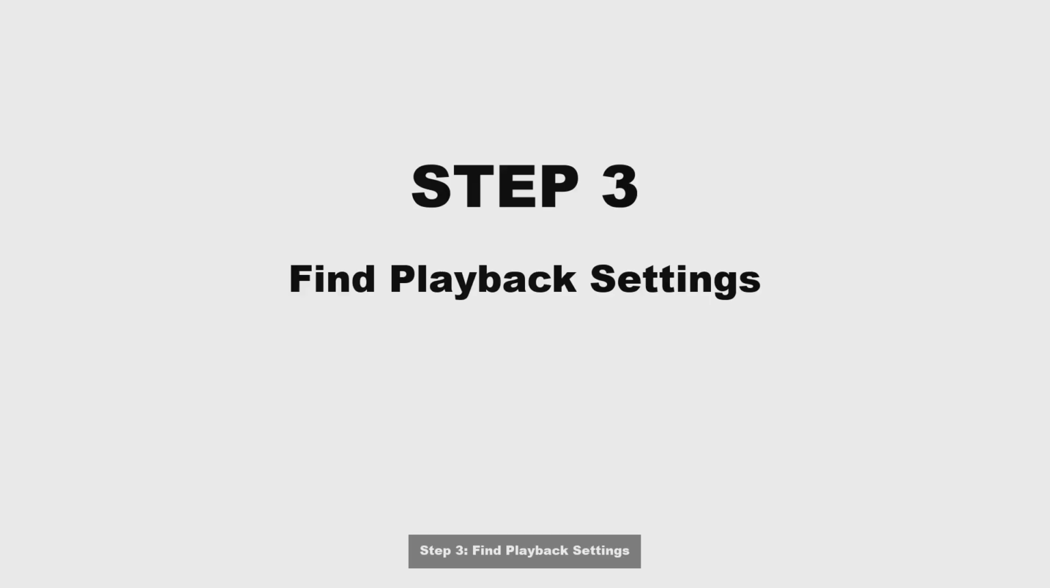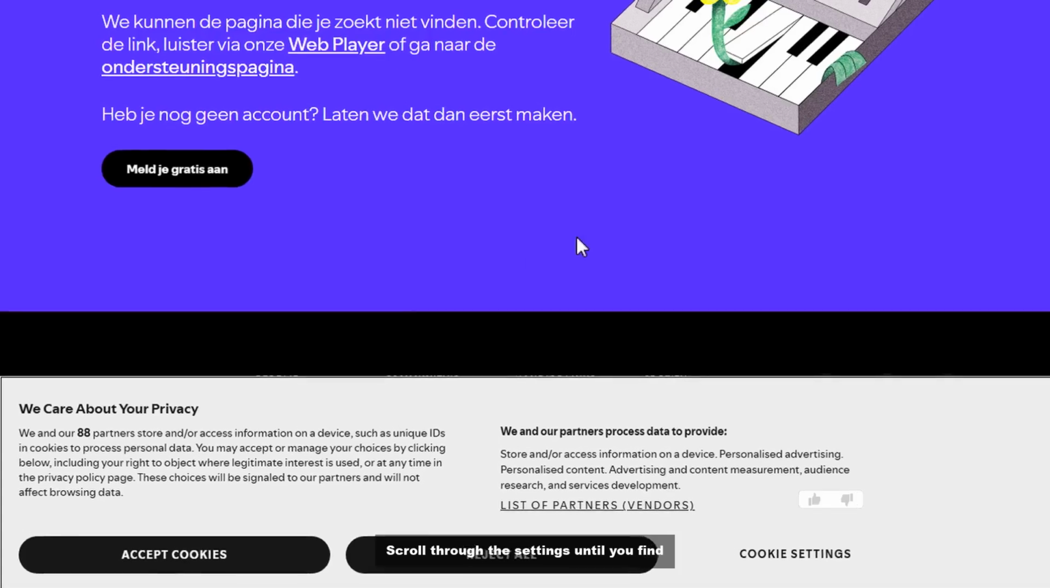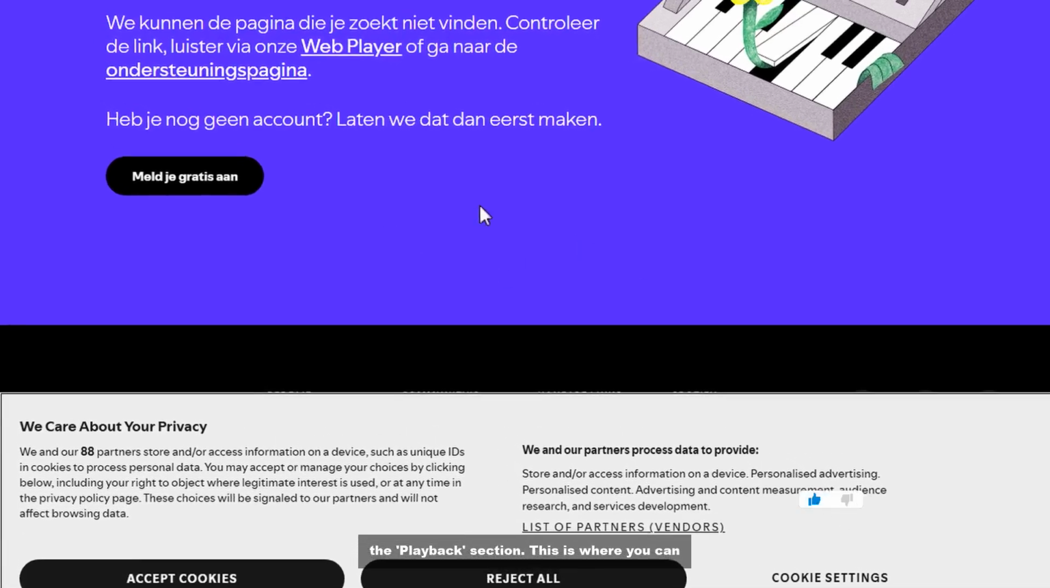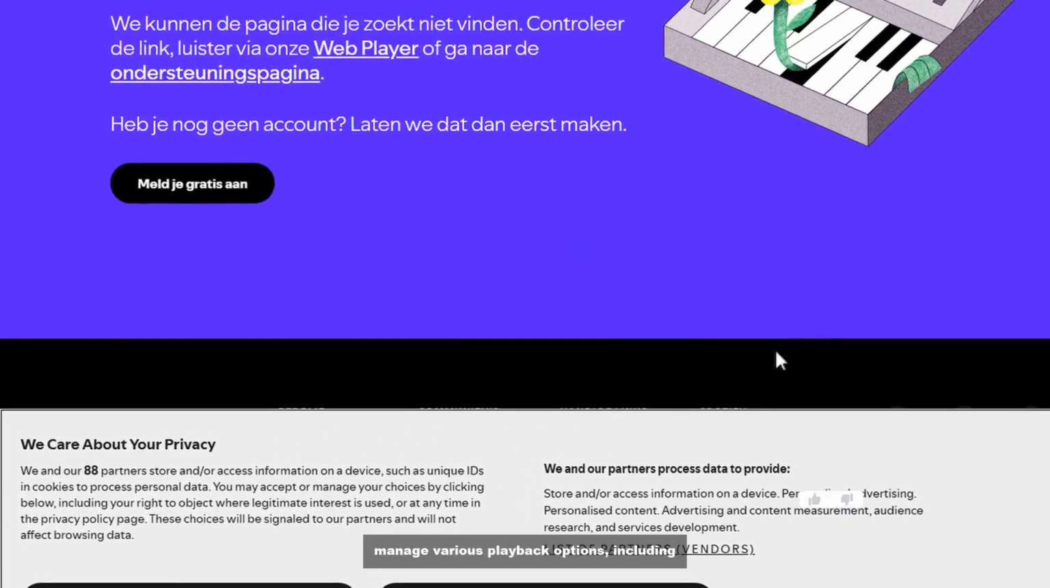Step 3. Find Playback Settings. Scroll through the settings until you find the Playback section. This is where you can manage various playback options, including restrictions.